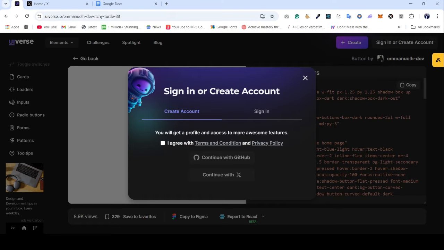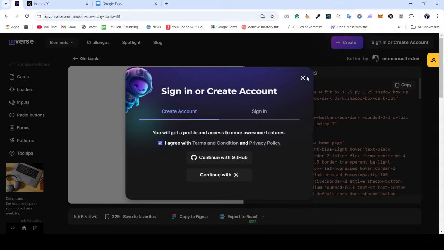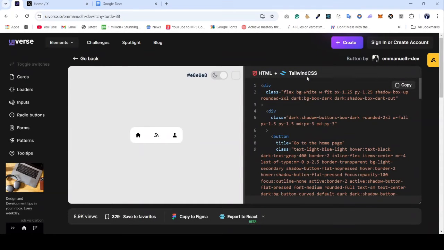I think you will need to create an account to copy to Figma, which I don't want to do now. I just want to show us how to use the components. It's a straightforward process. I'm going to be implementing it in live code, in my code base that I've already set up. Copy the code, put it in your code base, and display it on your web browser.